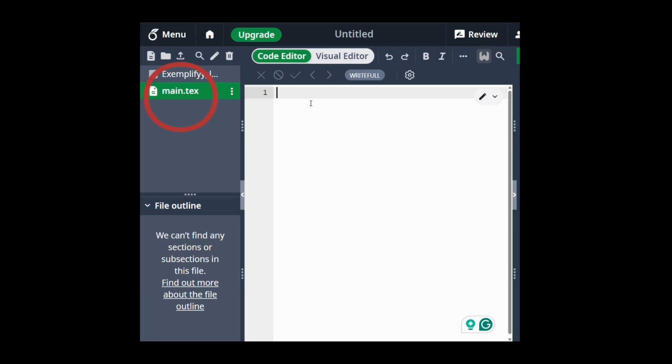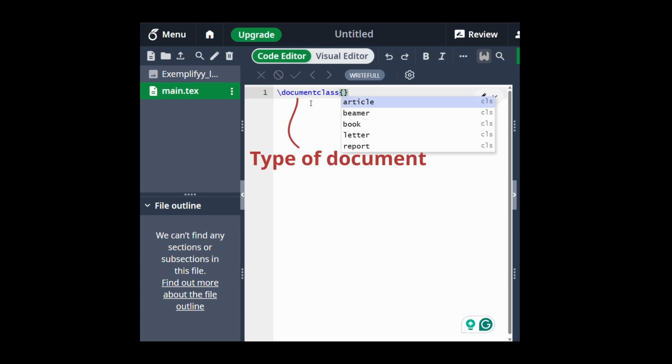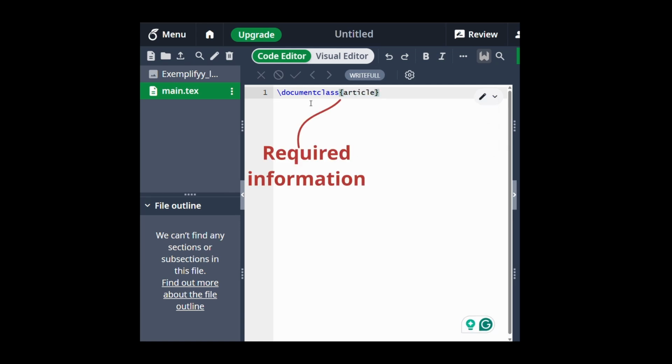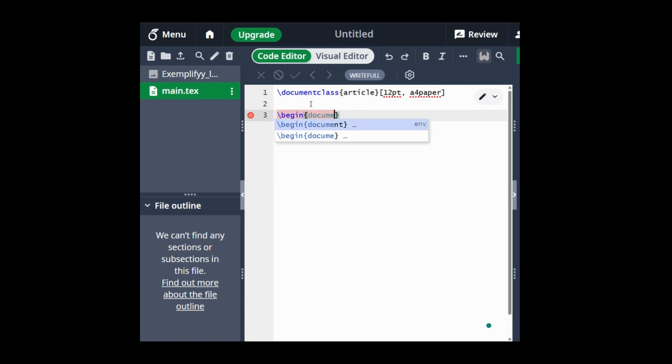A LaTeX file has a .tex extension. Let's start with a simple document structure. We use a backslash with all LaTeX keywords. The document class defines the type of document. We'll start with an article. The curly braces are required and the square brackets hold optional settings. For document class, the optional settings can be font size, paper size, etc. The begin document and end document tags wrap the whole content.